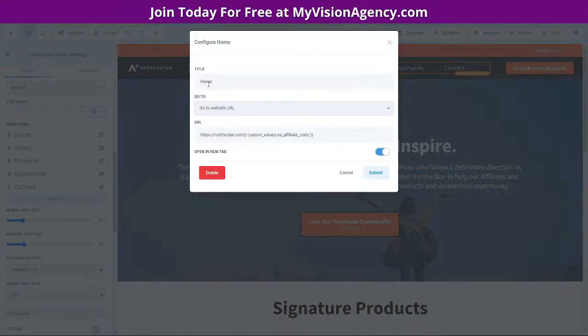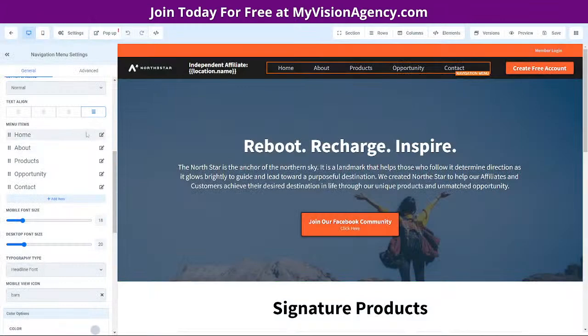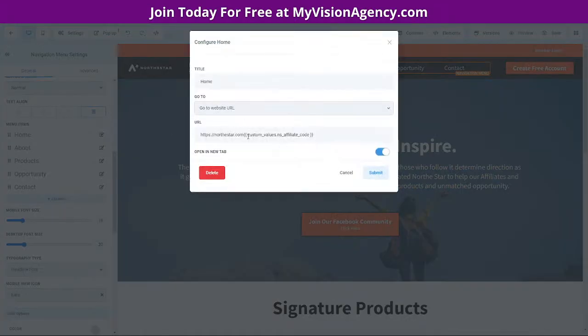You can see that I just set the home button in the menu to go to a website URL, and then I added the main website, but you can see right here that custom value. Okay, I'm just going to cancel out of that. I don't want to save it. But you can see the custom value.